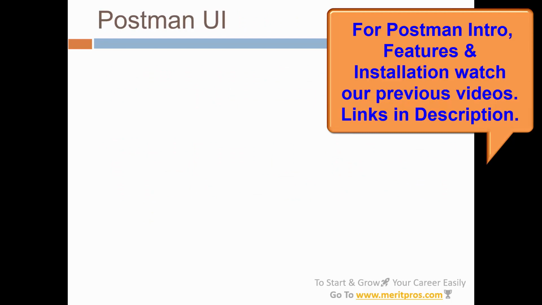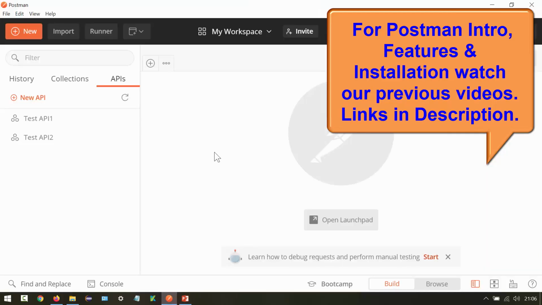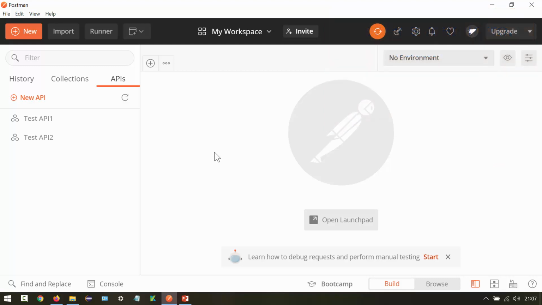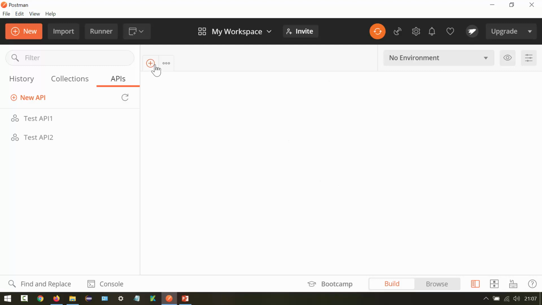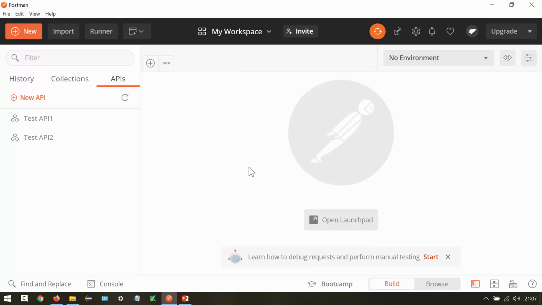Let me go to the Postman app. Okay, so this is the Postman app. I have already got this opened. If you are opening Postman for the first time, Launchpad will be opened automatically. Also, you can open Launchpad from this screen. You can get this screen after closing all the Postman tabs. For example, if there are multiple tabs and you close all of them, right click and then say close all tabs. Then you can see this screen, and from here you can open Launchpad.